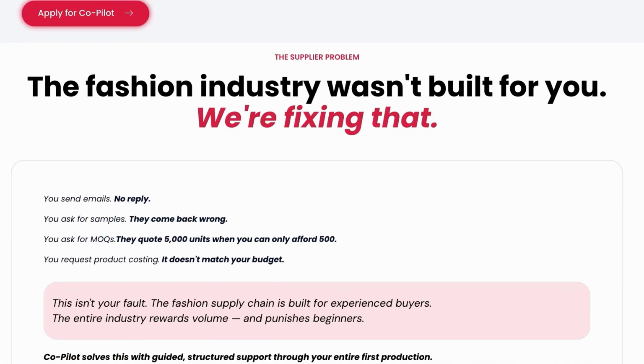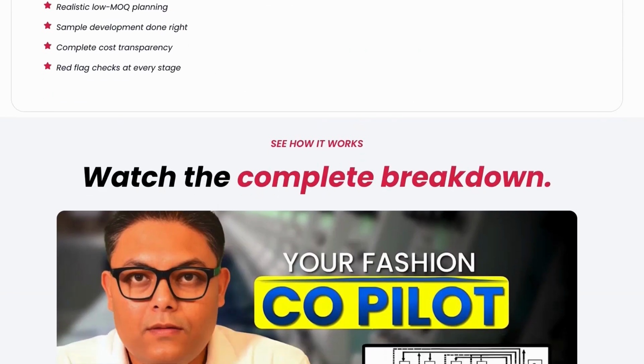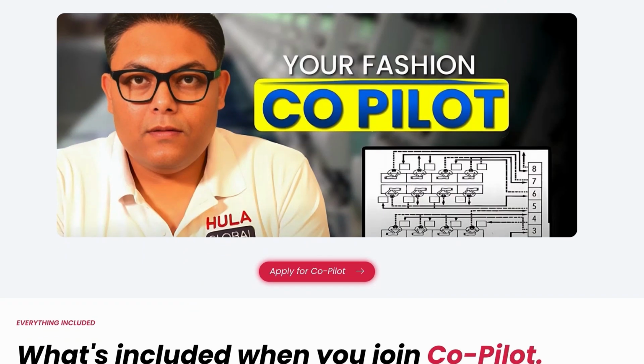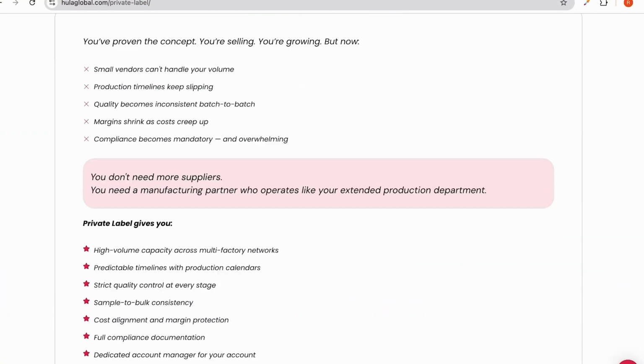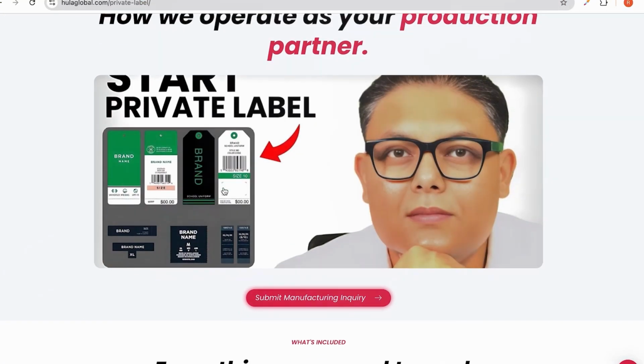Now, in this video, we are talking about Copilot program. Copilot program is our Low MOQ program. This is the program which is a precursor to our private label program. So in private label, we do everything end to end, but of course that also means there is certain minimum order quantity that we require.